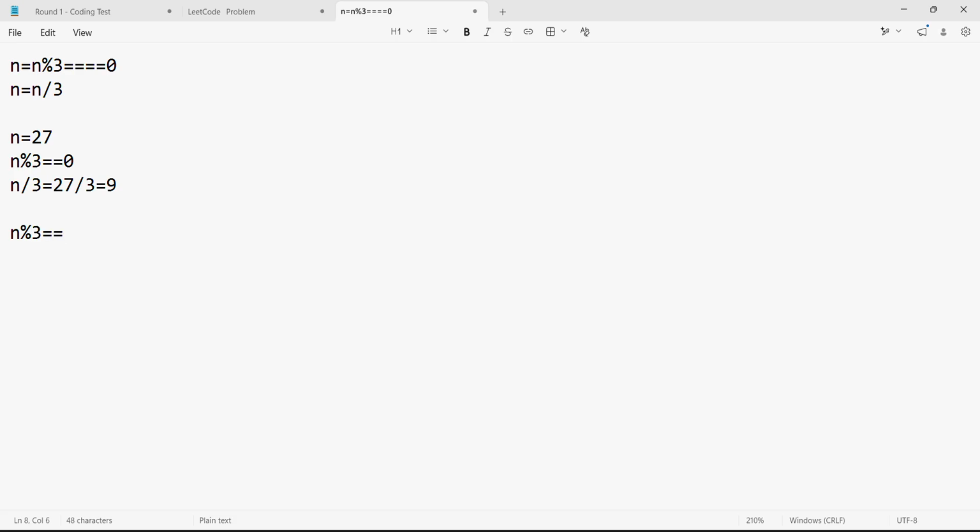Then we check n modulus 3 again. Now the number is 9, and 9 modulus 3 is 0, so the remainder is 0. After that, 9 divided by 3 is 3. Then we check n modulus 3, which is 3 modulus 3, and the remainder is 0. Then n divided by 3: here n is 3, and 3 divided by 3 is equal to 1.